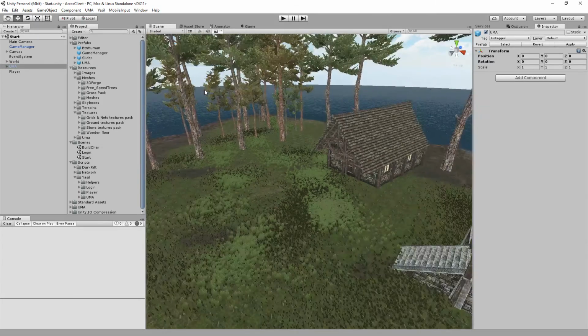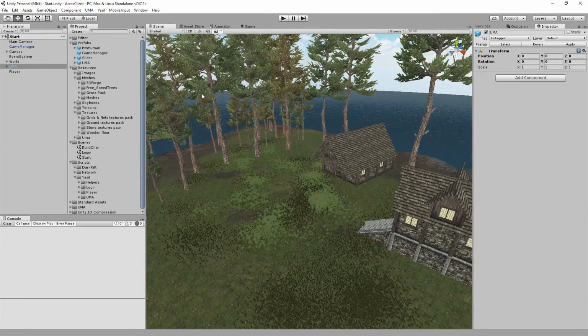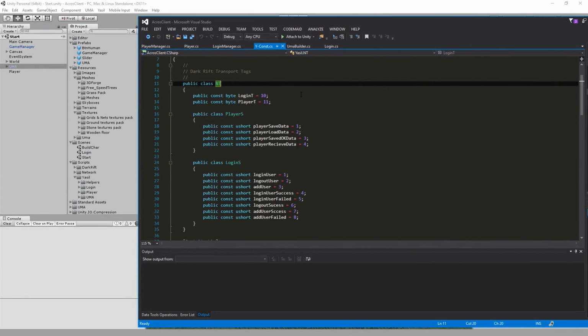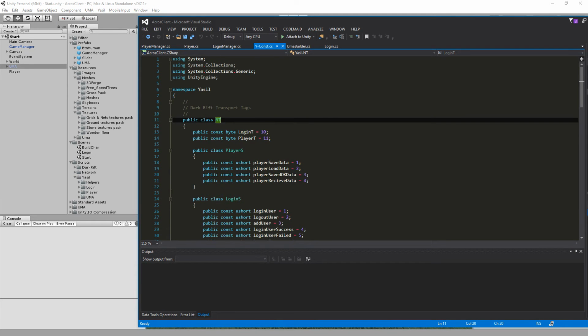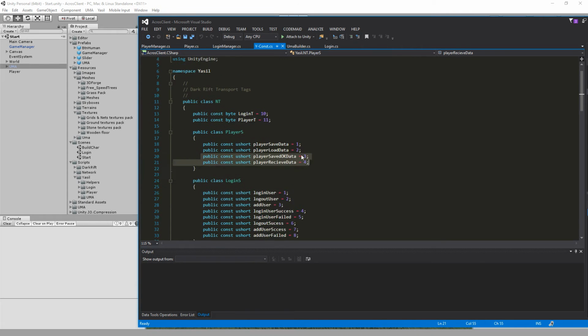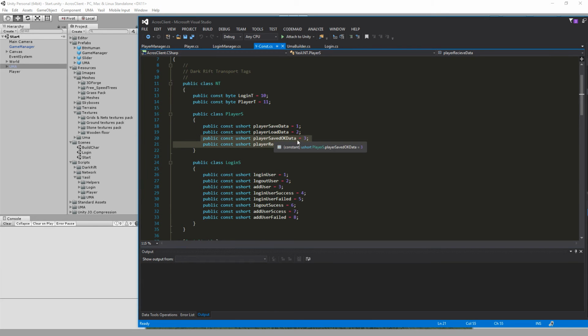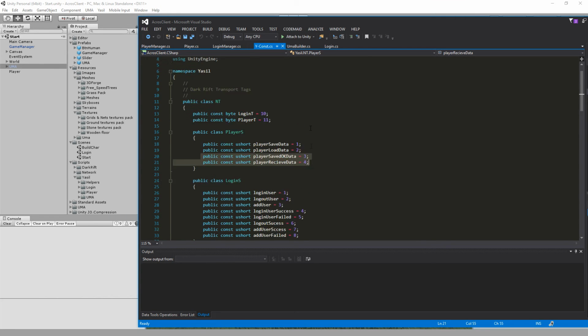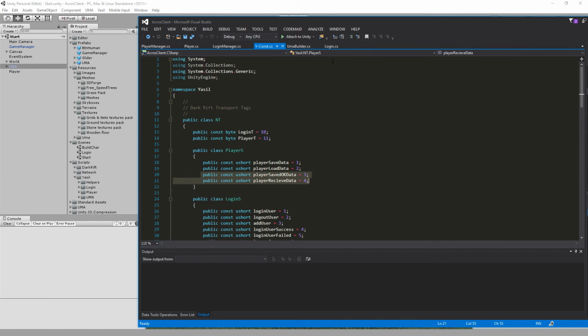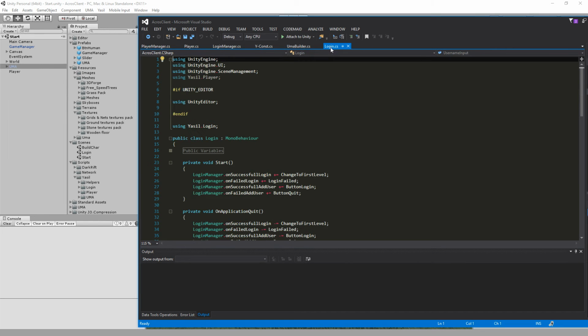Next we go to our C# scripts, and for that I open the C# script, and first of all, of course, we have to add the const variables we have on the network, which is player saved OK and receive data. Or we can do it receive player or something like that. I call it just receive data. And we start with the login C# script.